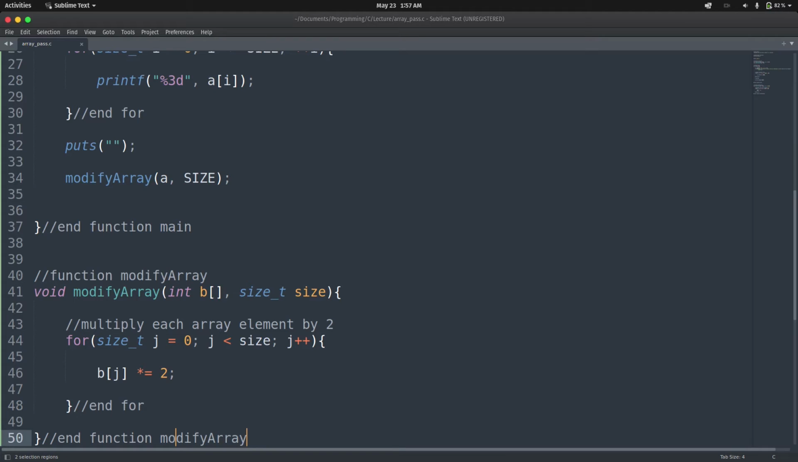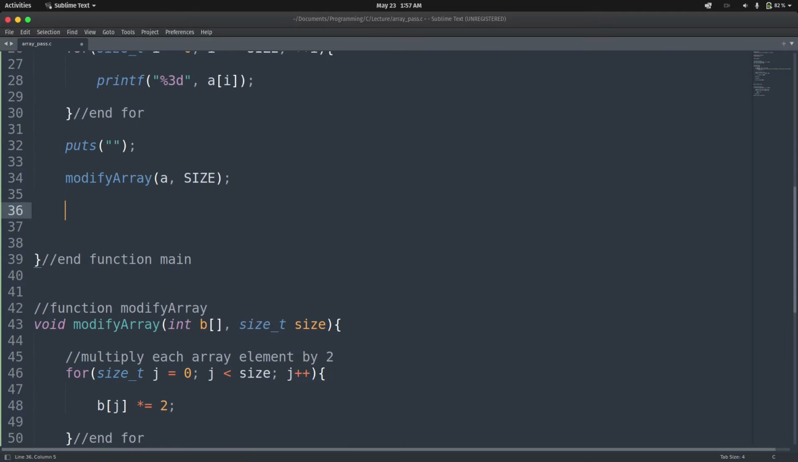All right. So now let's go back to function main. So now we already have this particular modifyArray function. We have already coded it. Now we print out something to the user.